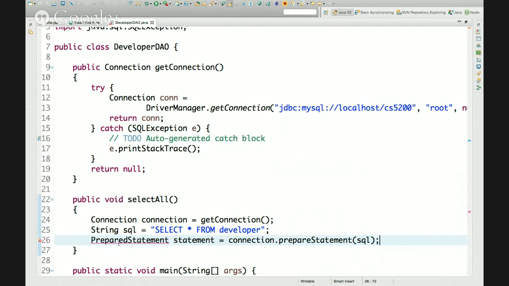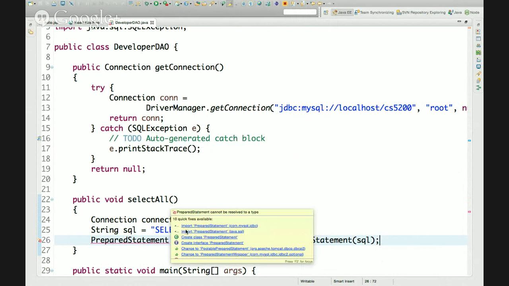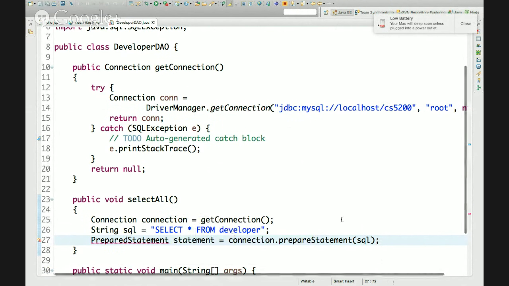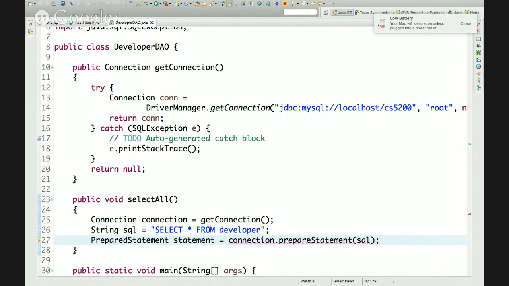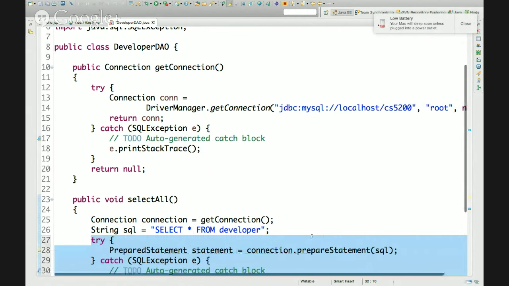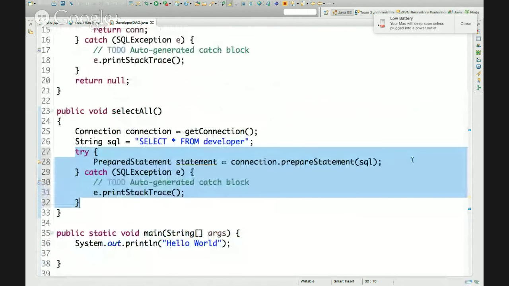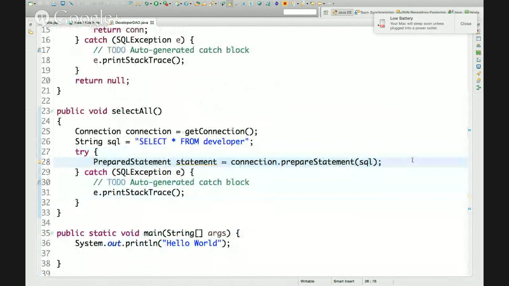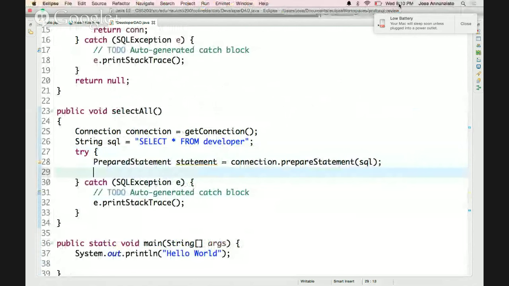It's complaining because it doesn't have a prepare, so I'm going to load that. Not the com.mysql.jdbc. Okay, although that would work. We're going to use the generic interface java.sql. Okay, and it's complaining, saying that this might throw an exception, so I'm going to surround it in a try-catch block. There it is. Low battery. It's going to die in a few seconds.